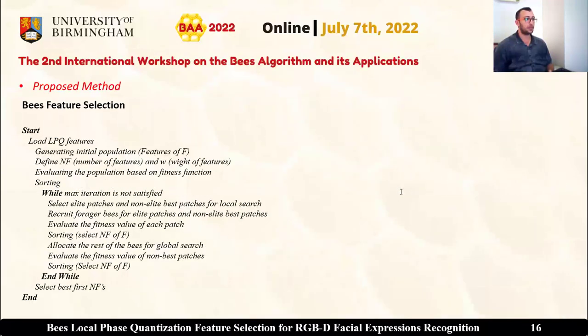Here we can see the pseudo code of this feature selection. I'm not going to explain it. Just start with LPQ features, and population generation, fitness function, and weights of each feature. Then we have sorting. Then there's a loop for iterations. And finally, for those bees, after each sorting we select a number of features out of all features, and the best of those selected features, for example the 10 best or 21 best, will be selected as the features.